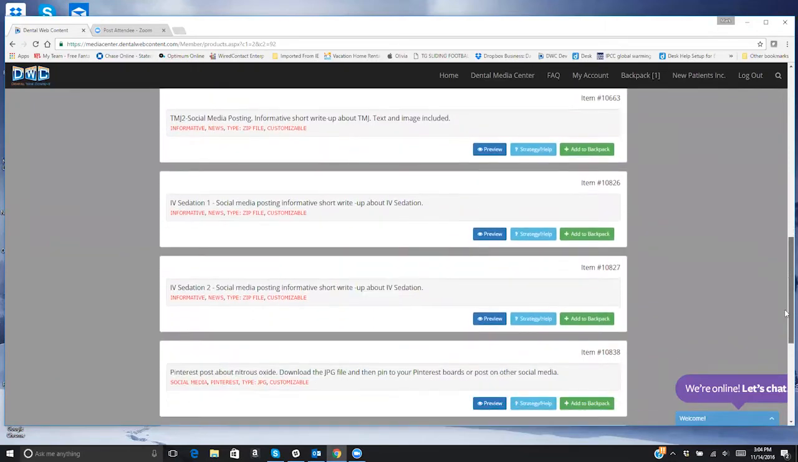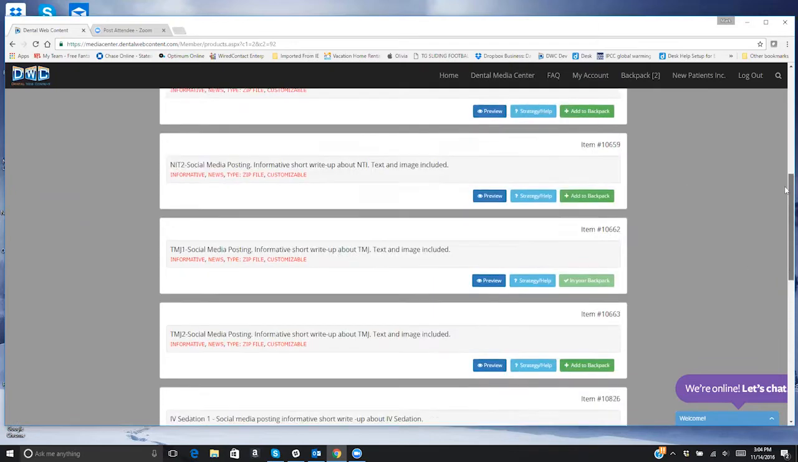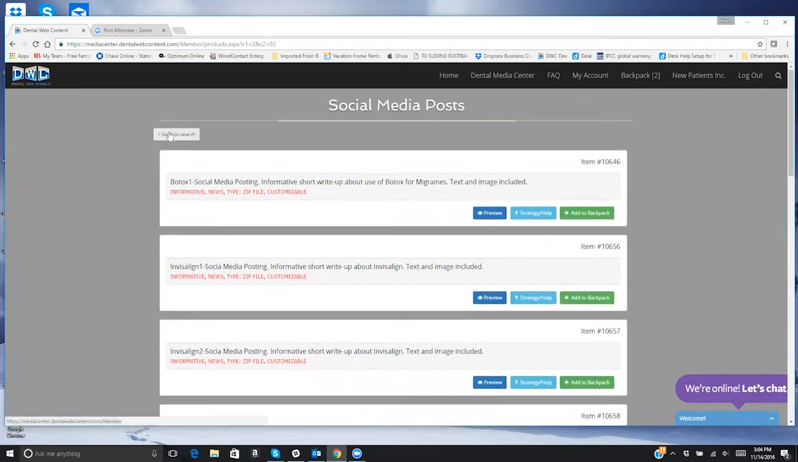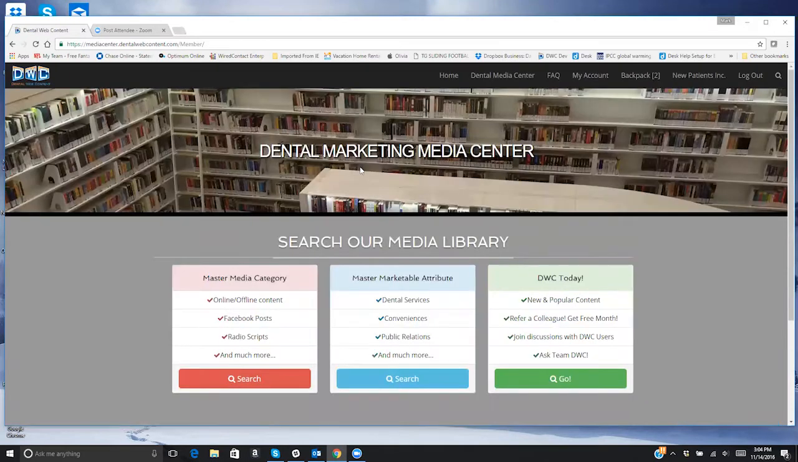Here's another one on IV sedation. Let's add that to my backpack. All right, so we're done with our social media for today or this week or whatever.